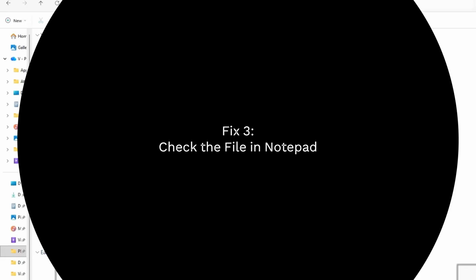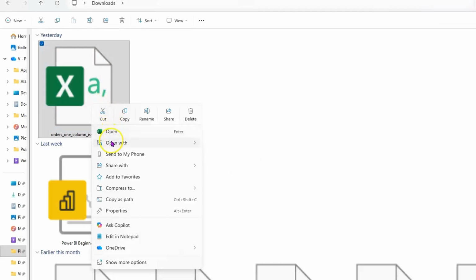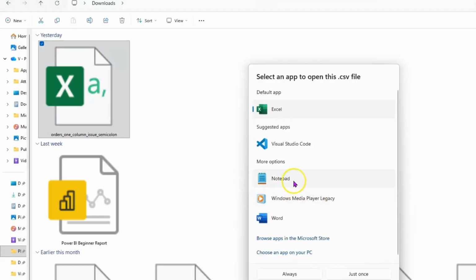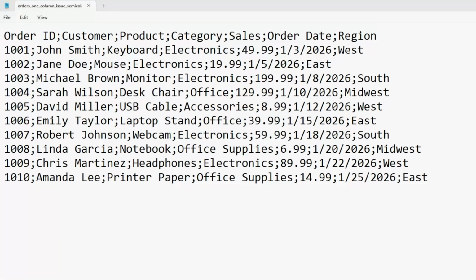Now fix number 3, we're going to check the file in Notepad. If you're not sure what separator your file is using, it's very easy to open it in Notepad. So click on your file, right click, open with, choose another app, click on Notepad just once, and it opens up here. So here you can see whether the values are separated by commas, semicolons, maybe tabs, or any other character. This helps you know which delimiter to choose in Excel when you're trying to fix it. My columns are separated by semicolons.